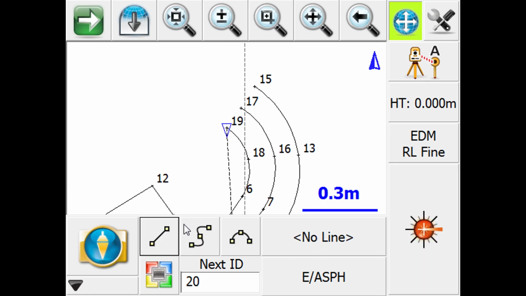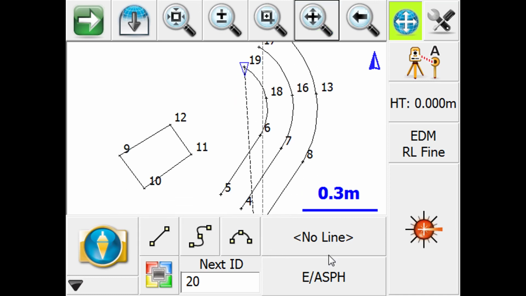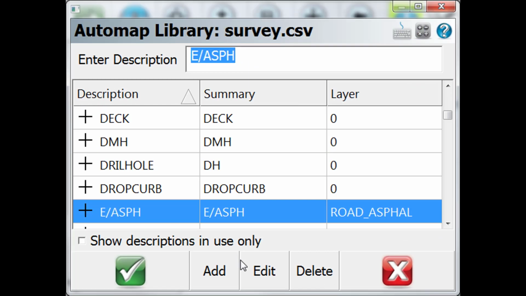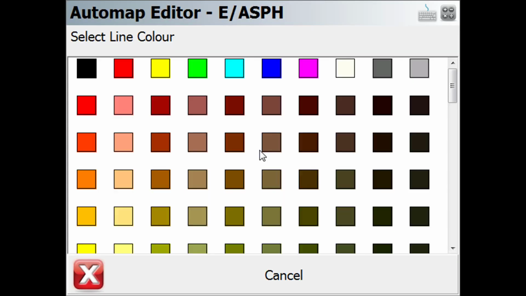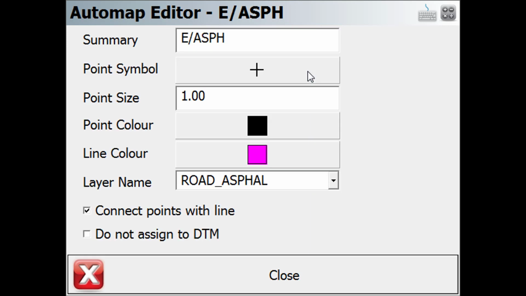You just do your line work by enabling these three toggles, and you can switch between your lines by either just clicking on them or using the figure list. And all of this line work is tied into your AutoMap library, and if you customize it, so if we customize the code here for edge of asphalt, and maybe the lines, we want them to be magenta, we can do that. And you'll see it's already got a layer here specified for them.